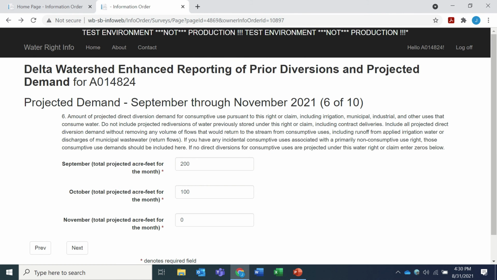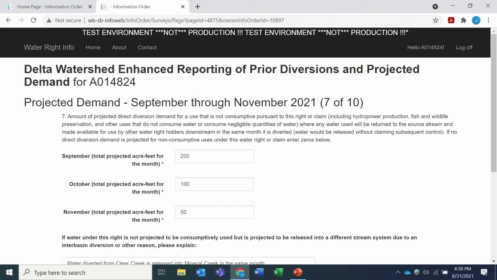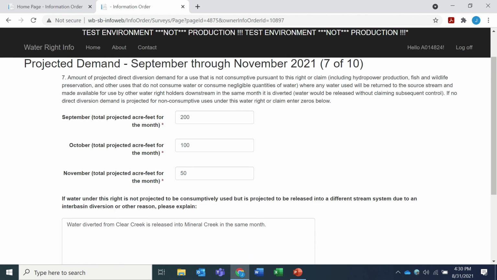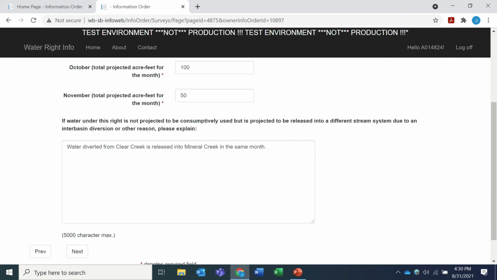Question 6 is similar to question 1, asking for projected demands for direct diversions for consumptive uses. If you anticipate 0 demands in any of these categories, enter zeros. Question 7 is similar to question 2, asking for projected demands for direct diversions for non-consumptive uses. Remember to explain in the box at the bottom if you anticipate that water would not be released into the same stream system from which it was diverted.